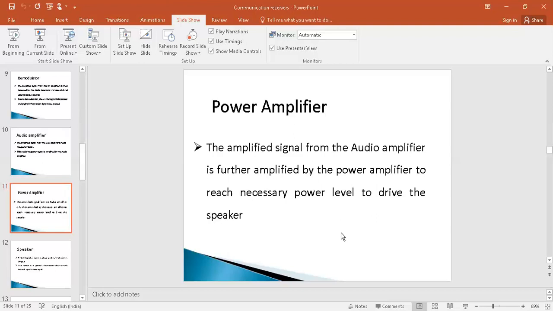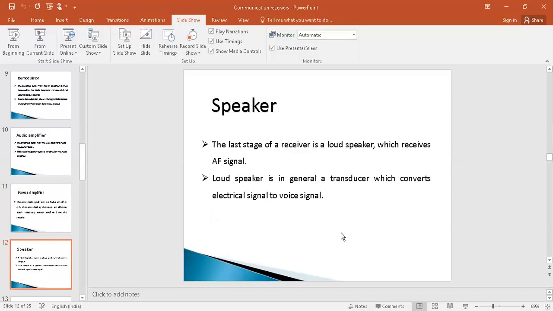This power amplifier is used for handling large signals. Means it will amplify that amplified signal, nothing but the audio signal generated by the audio amplifier, and the power level of this audio signal is amplified in the power amplifier section, which is necessary to drive the load, nothing but the speaker. So the speaker is the last stage involved in the receiver section.